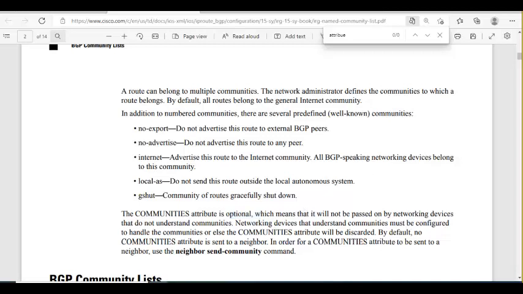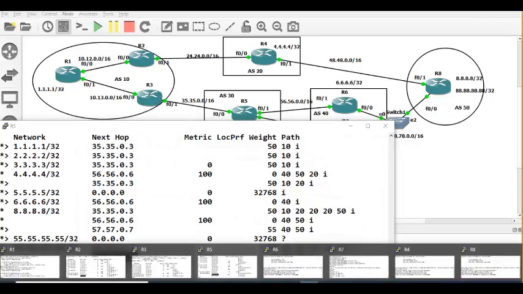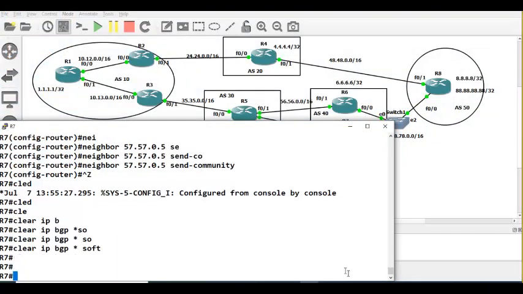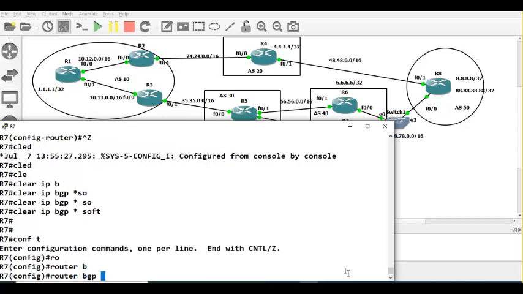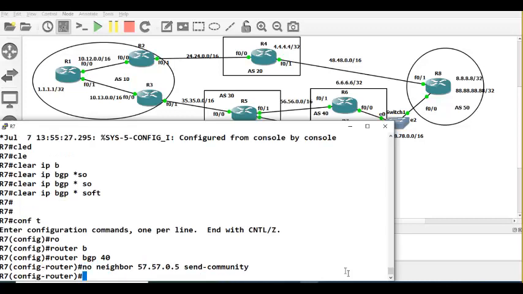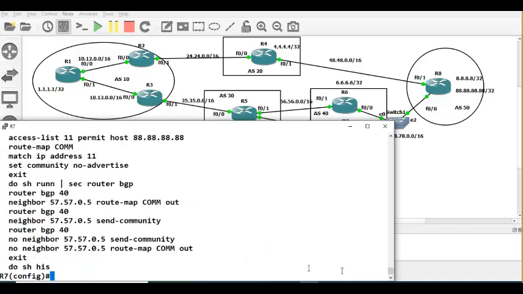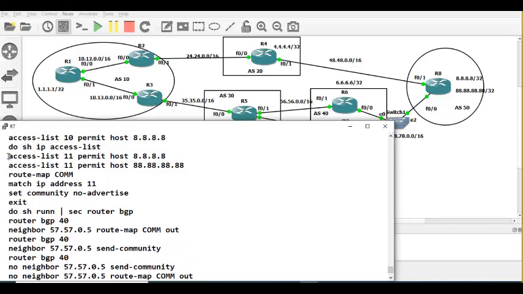Okay, so now we have seen no advertise. Now I'm going to remove it from router 7 and I'm going to put the same configuration on router 5. Router BGP 40. No. And also no. I removed. Do show history. And I'm going to copy from the access list. I'm going to put the same thing on router 5.